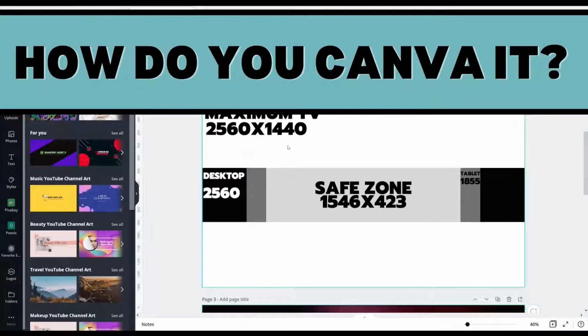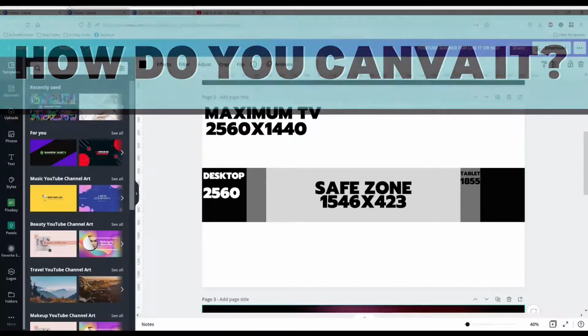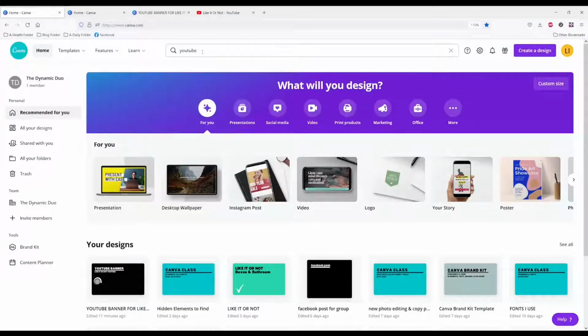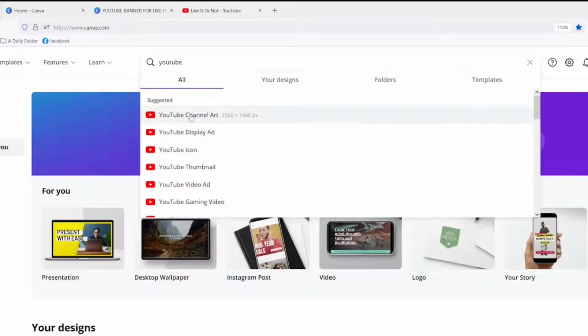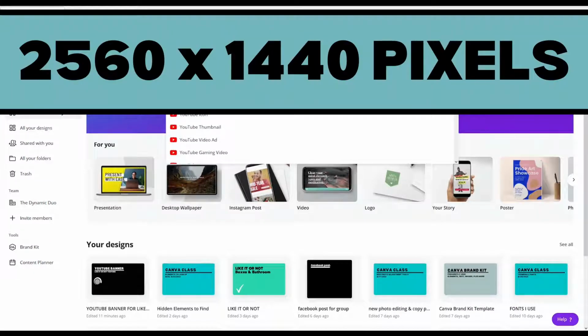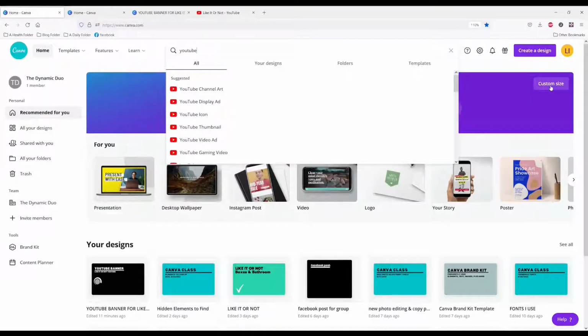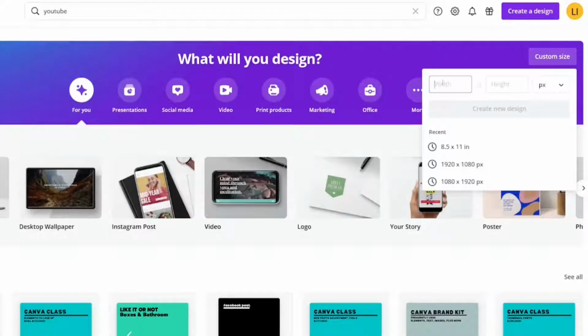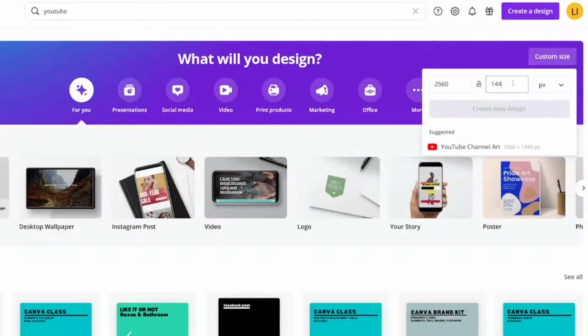There are two ways to get your YouTube channel art size. If you type in YouTube channel art, that will give you the size. That's the quickest, simplest, easiest way to get your correct dimension: 2560 by 1440. If you know the correct dimensions, then you can also create a custom size and put in here 2560 by 1440. Create a design.